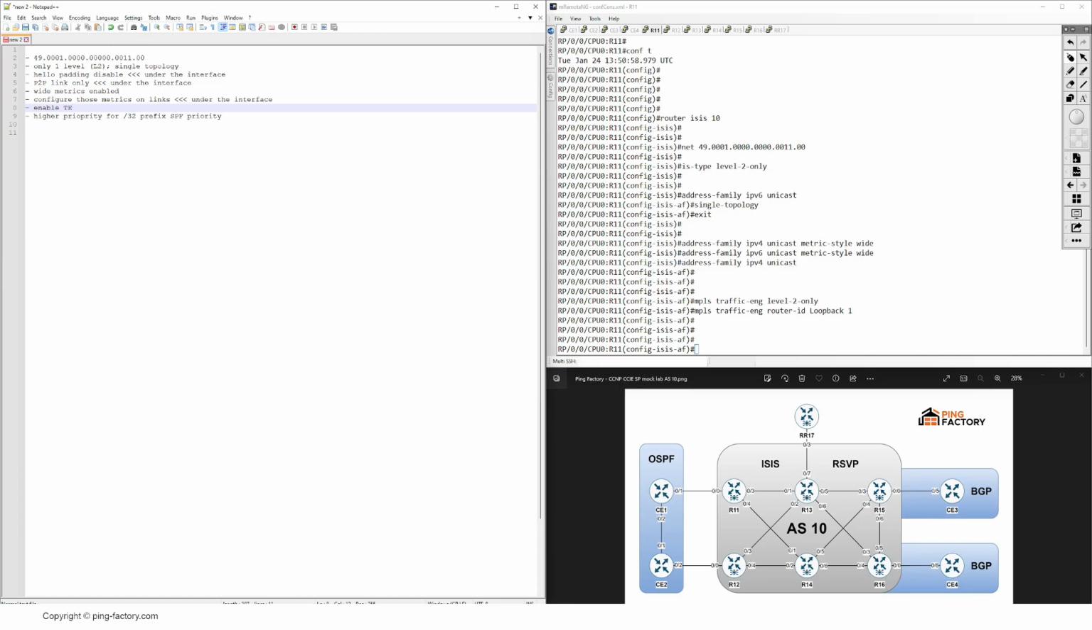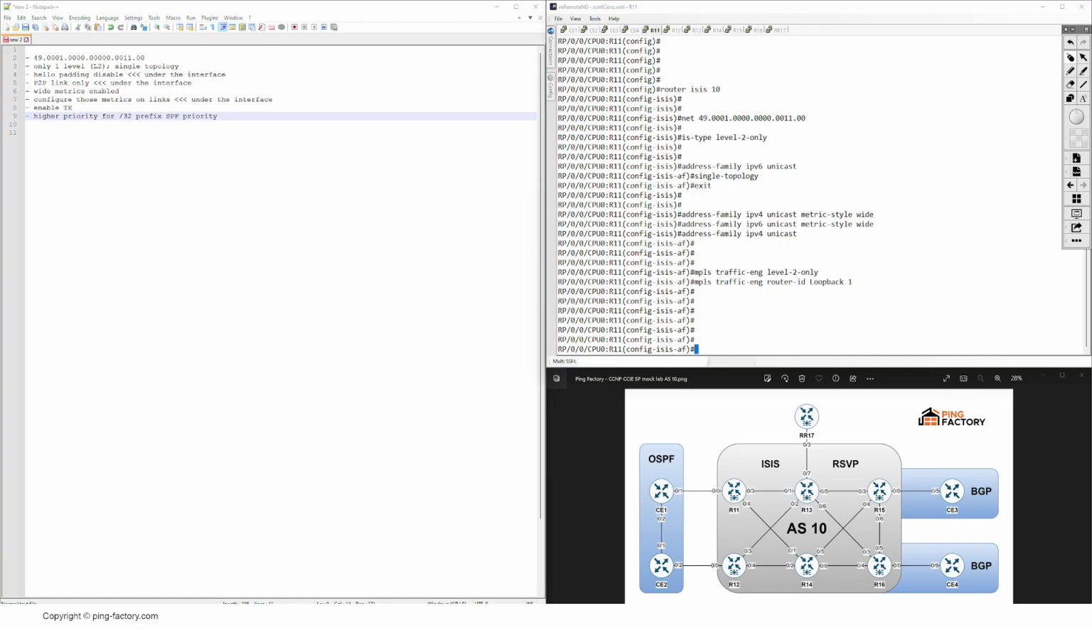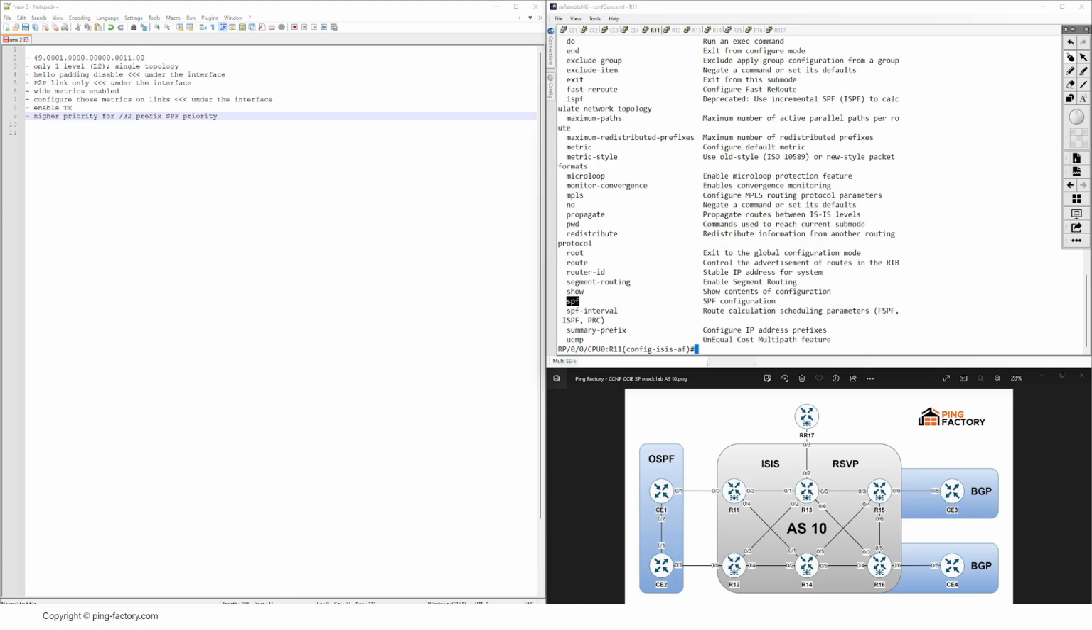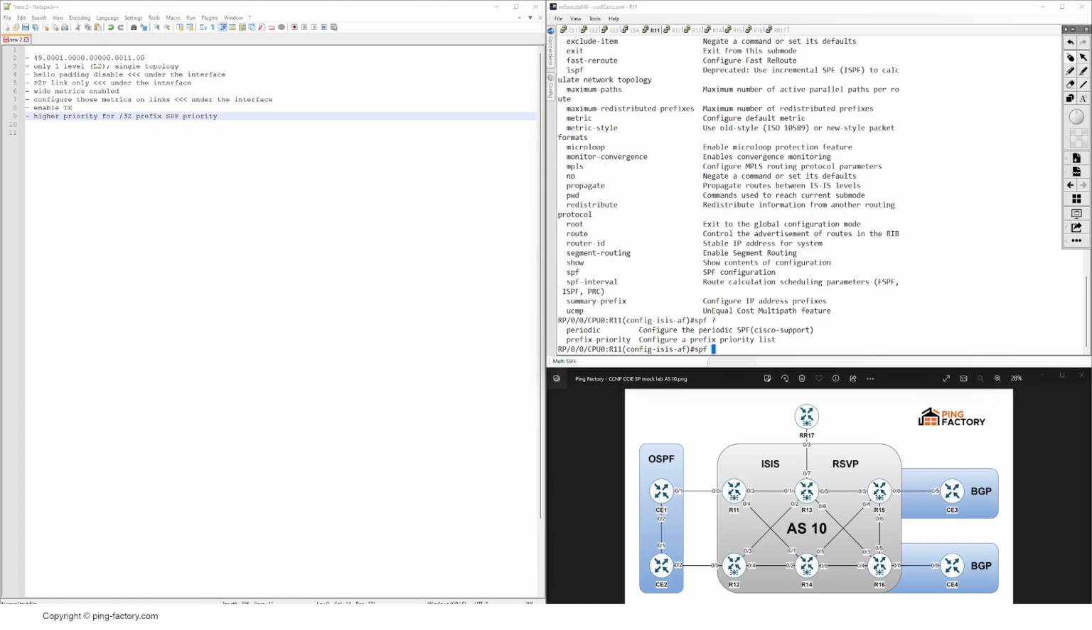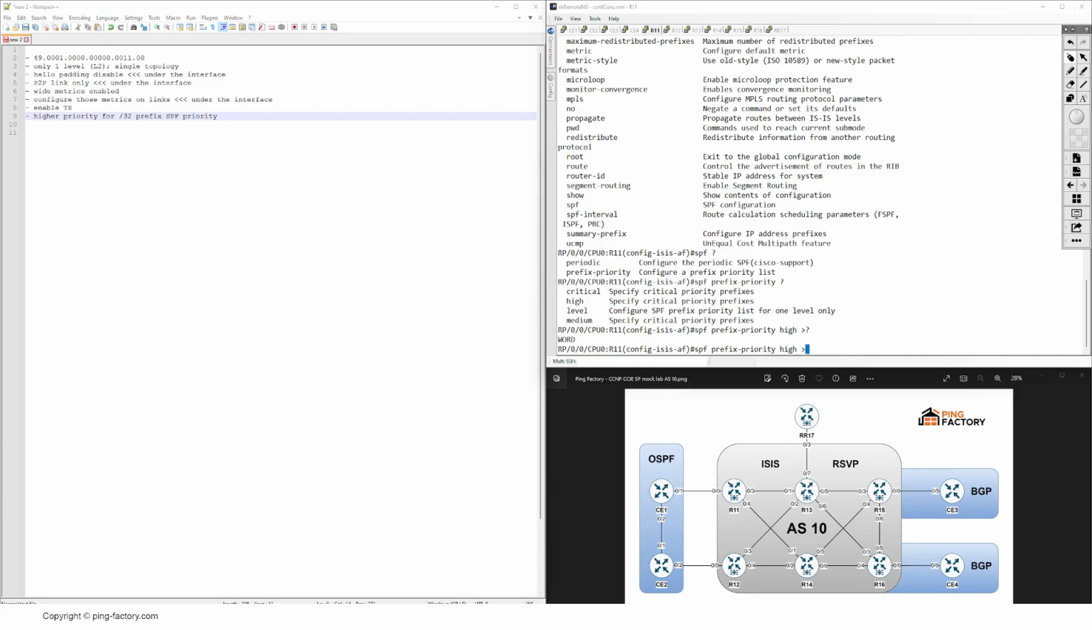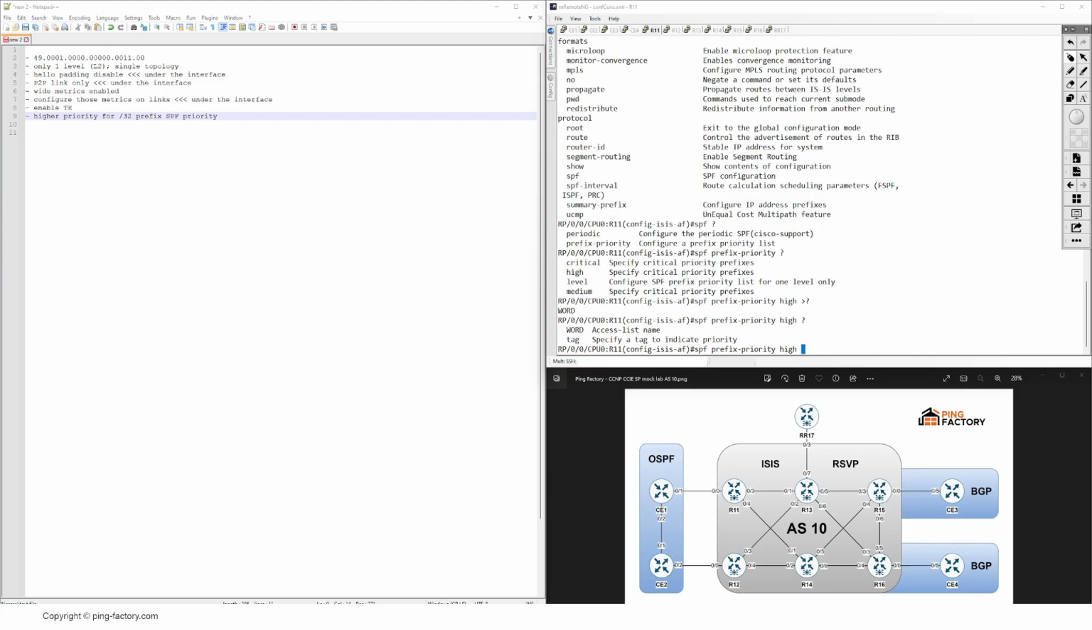So this is done also, and now we need to configure a higher priority for the /32, and this is actually also done under this address family IPv4 unicast, and the command starts with SPF, and it's prefix priority. So it's SPF prefix priority, and you have some preferences here. We're going to choose high because that's what the task asks for, and you can filter either by the access list or by the tag, and we're just using an access list for that. And let's just call this access list high, actually host routes.